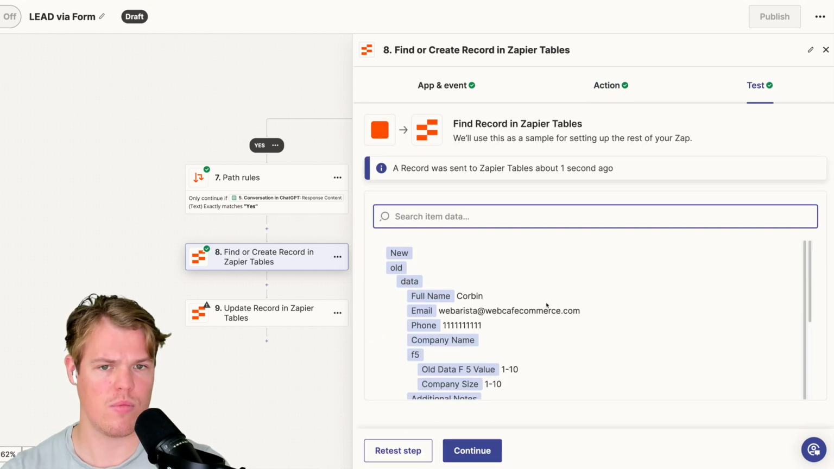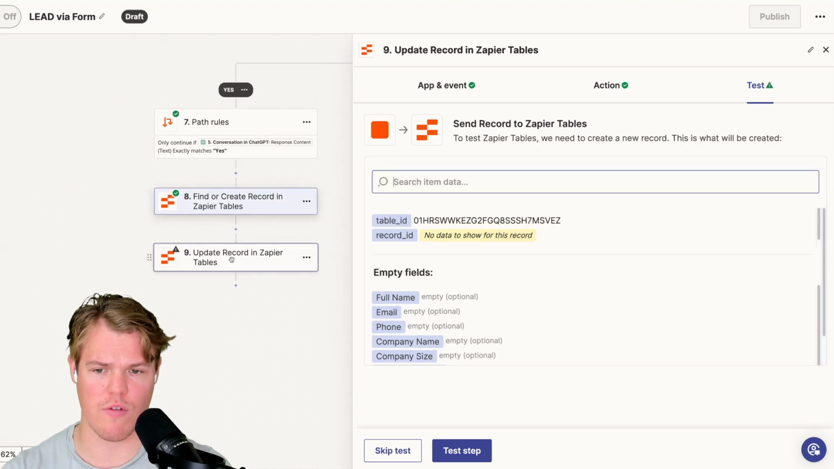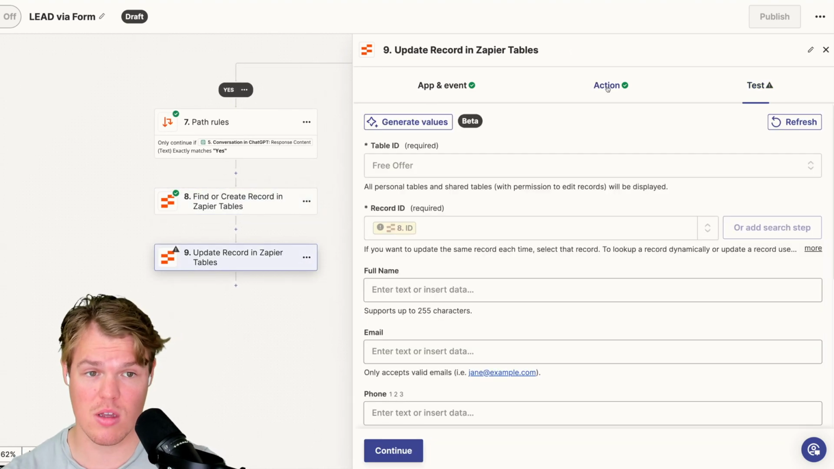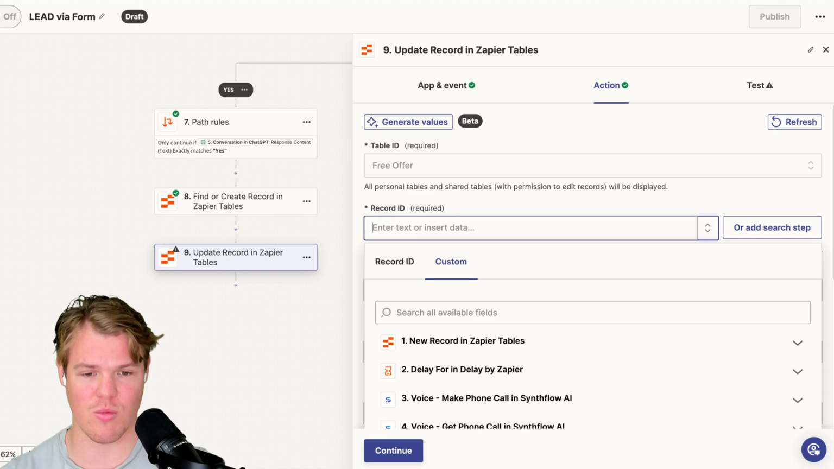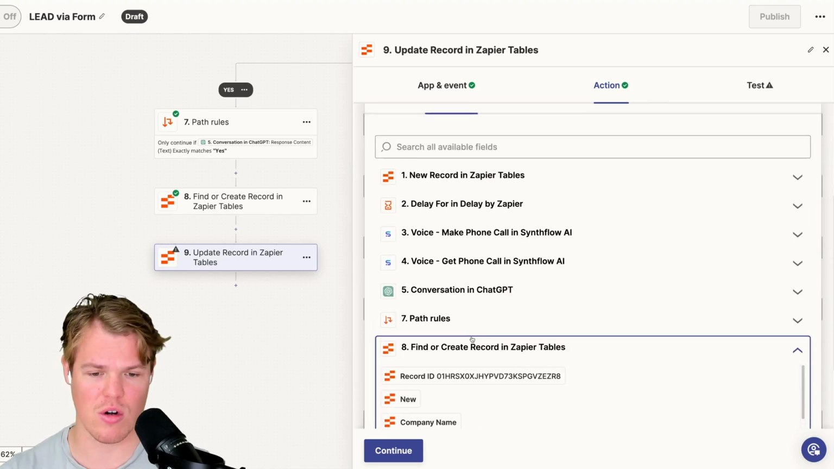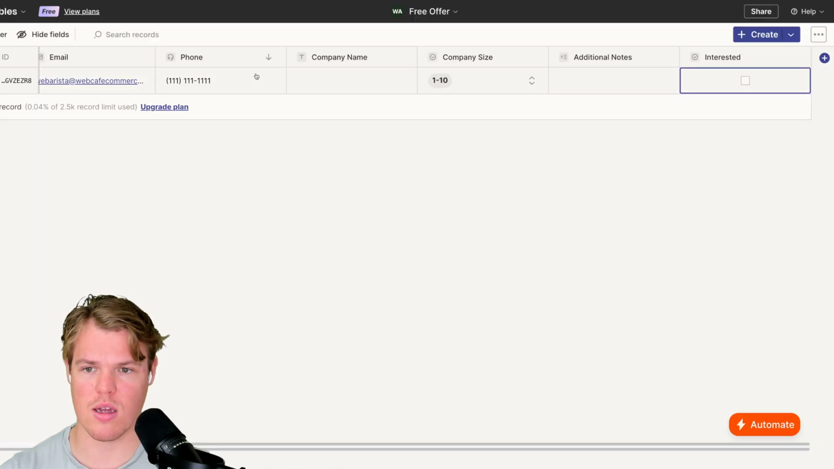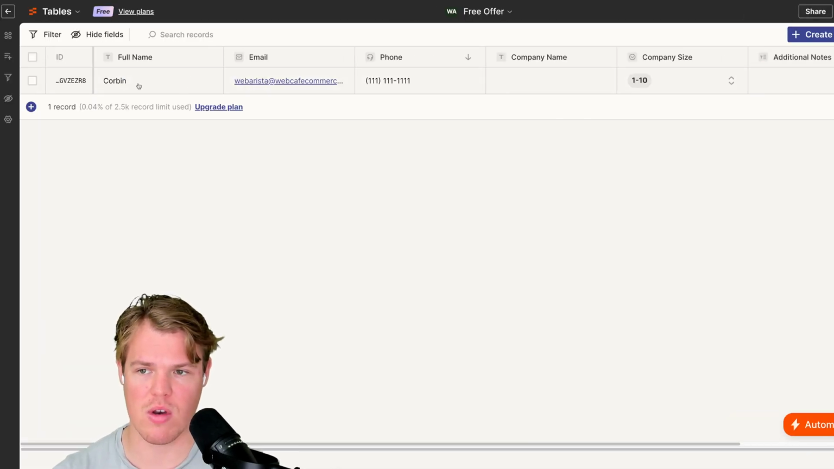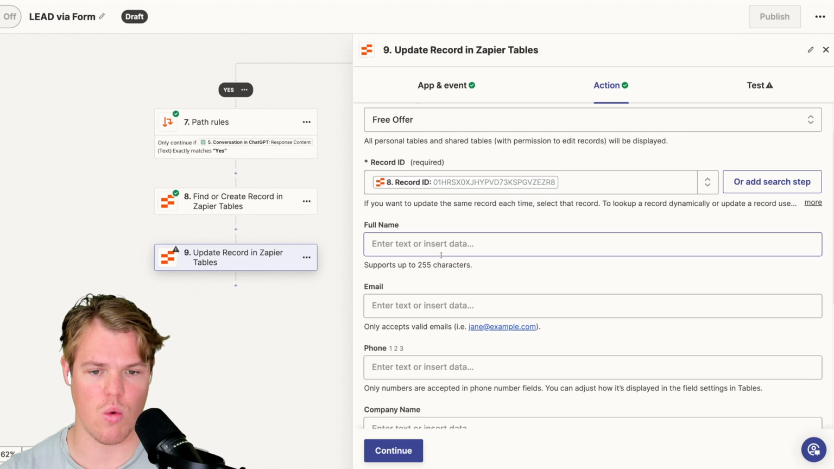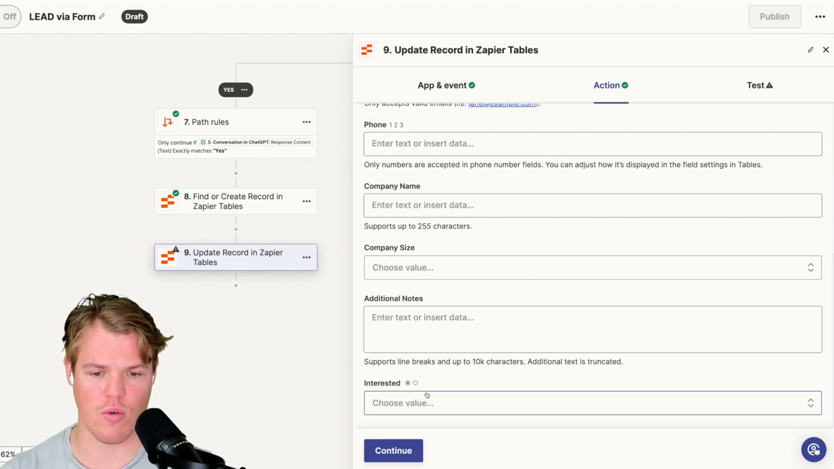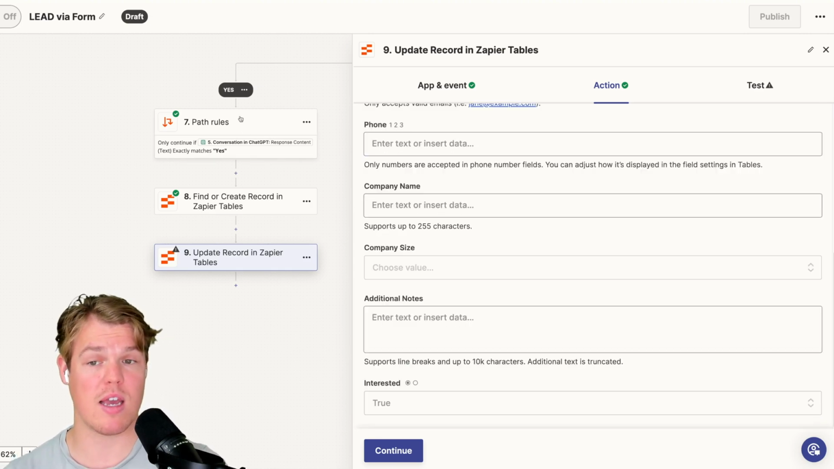We're going to test this step. There we go, we found the exact record. Therefore, when we update the record, we'll make sure we're using the correct record ID. So going back over here, we do record ID. We're basically identifying this is the correct one, and we found it by using the full name. Then we'll go ahead and update the record for interested, and because we got yes, we can set interested to true.